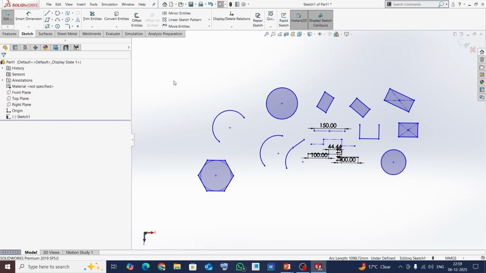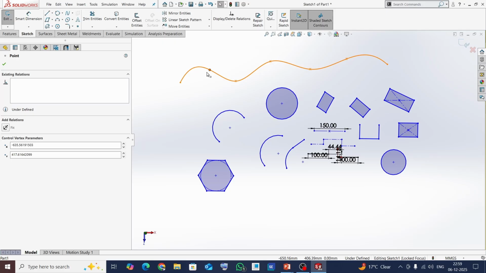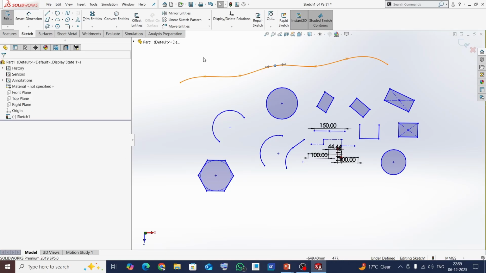Moving forward, next tool is spline. So click on spline and place the spline here. We can place spline, then exit, and we can adjust the spline with these nodes only. These are the nodes, and we can adjust the spline with these nodes only.